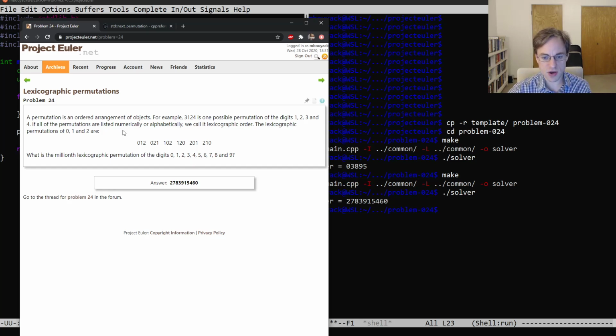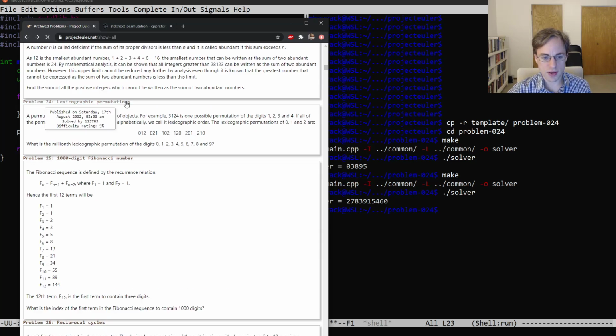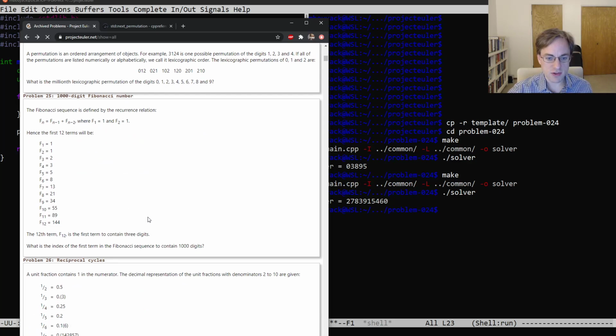Now, for the next video, we're not going to go directly on to problem number 25. You'll see that problem number 25 involves finding the first Fibonacci number which contains 1,000 digits. And it turns out that we can actually solve this using analysis alone. But we've also been working on a big integer class, which allows us to work with large integers.